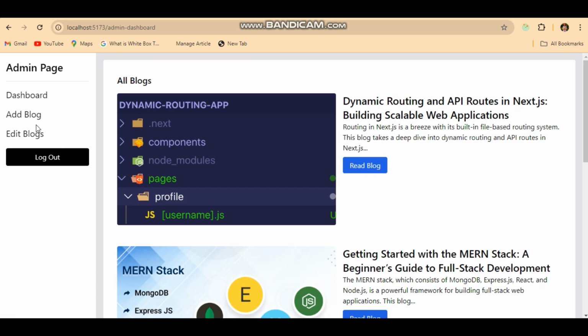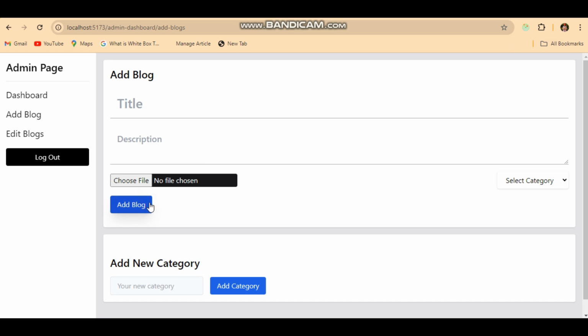Because if I just click on that blog, am I able to add the blog? No. If I just click on that category, I'm not able to add the category. So why are these things happening, right? This is basically because we have not authenticated our routes.